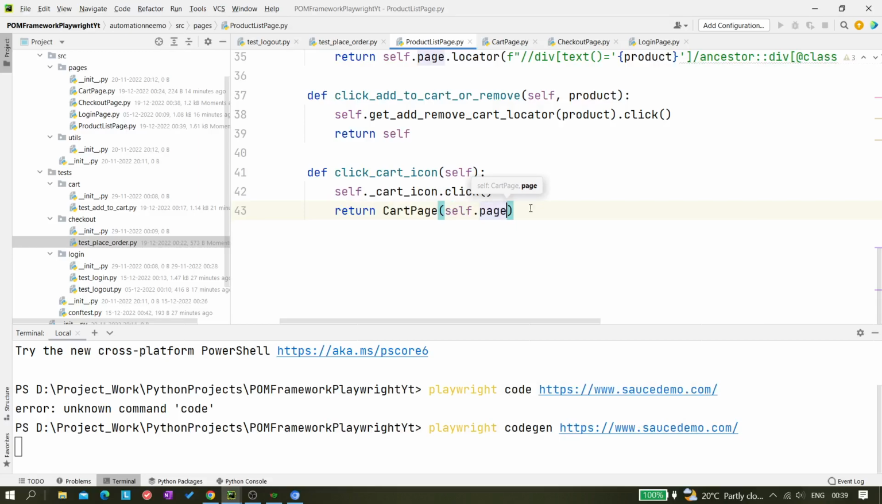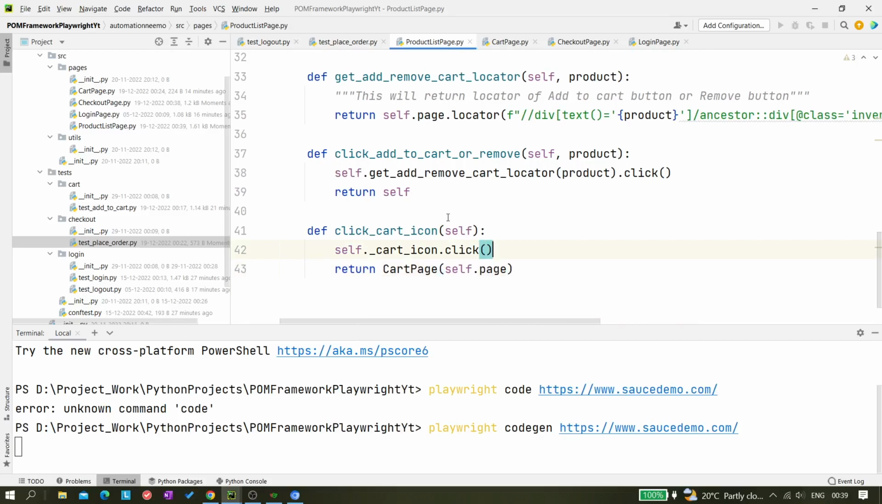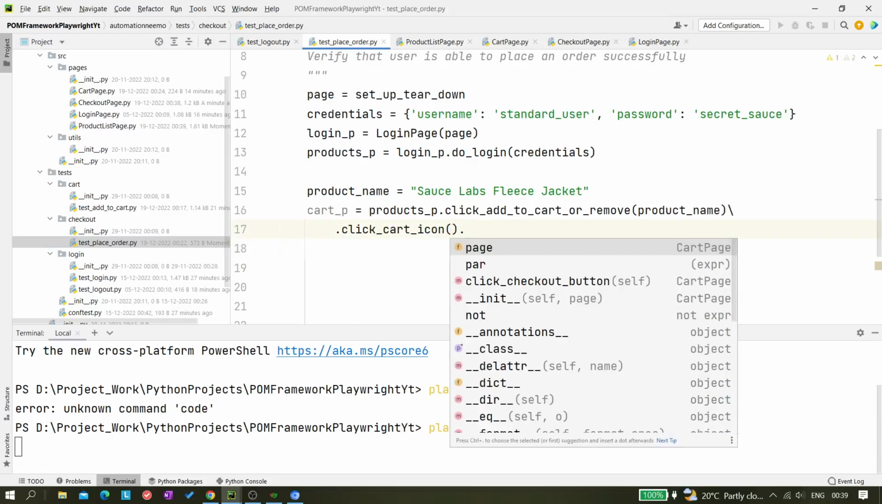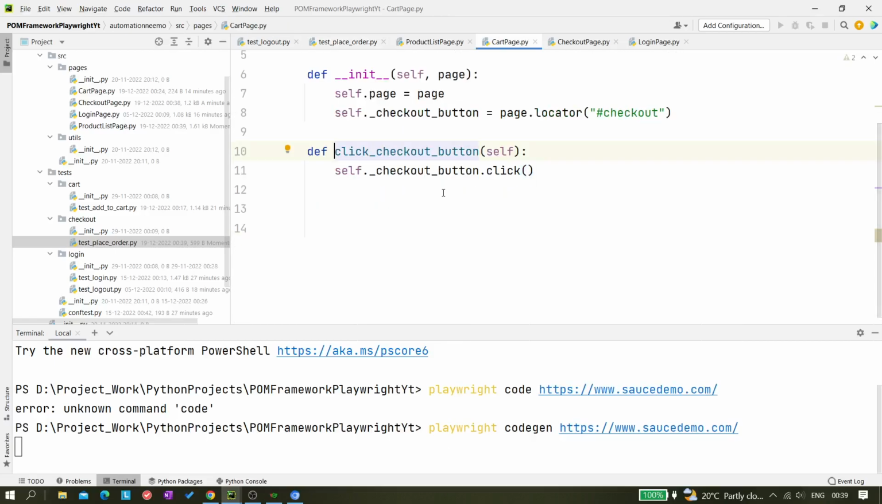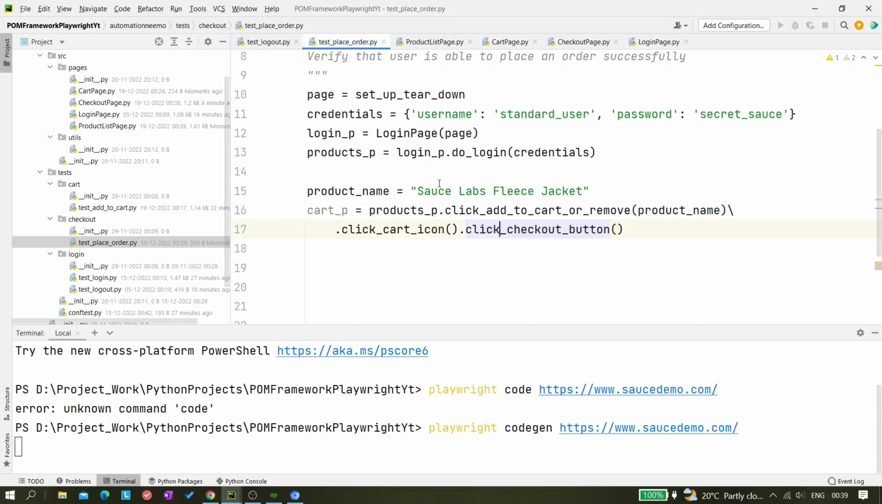So we can pass the self dot page, right? And once we do this, we got the cart page object. Now from the cart page object we can dot click on checkout button, because this is again coming under cart page. So this is called method chaining, and in test place order we do not need to create this reference.